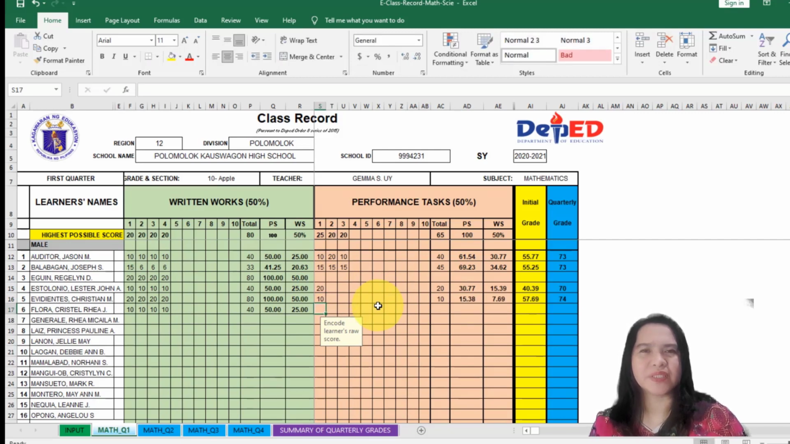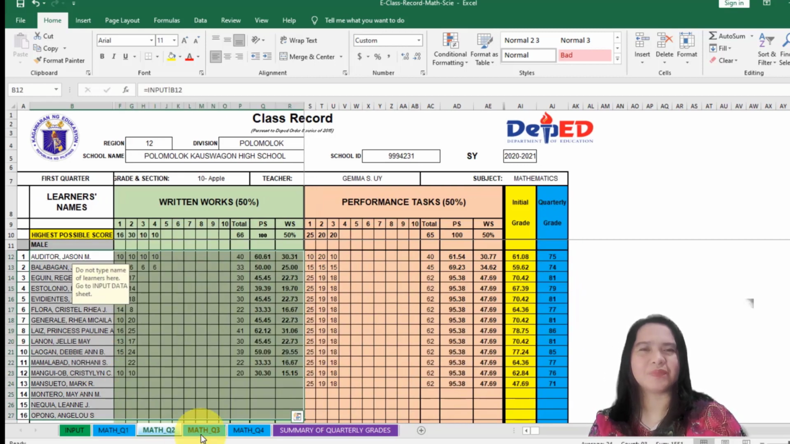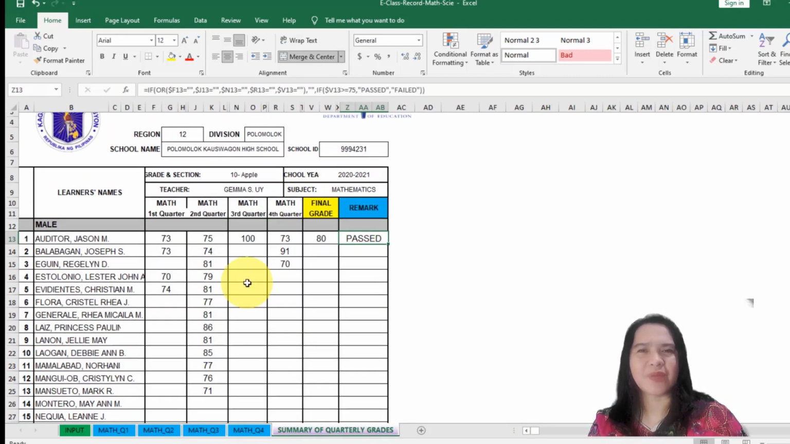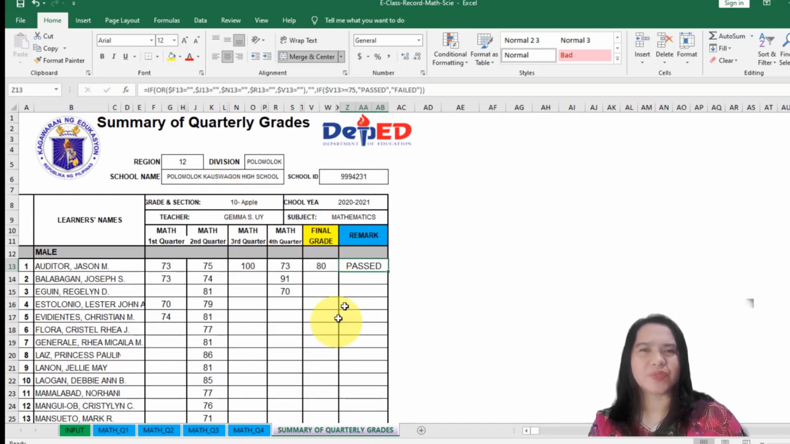Upon entering the scores under written and performance tasks, the good news is that we can automatically see the initial grade in reference to the DepEd transmuted grade. Another good news is that the moment we completed the initial grades per quarter, clicking the summary of quarterly grades, final grades are automatically computed together with the corresponding remarks, indicating whether the student passed or failed.